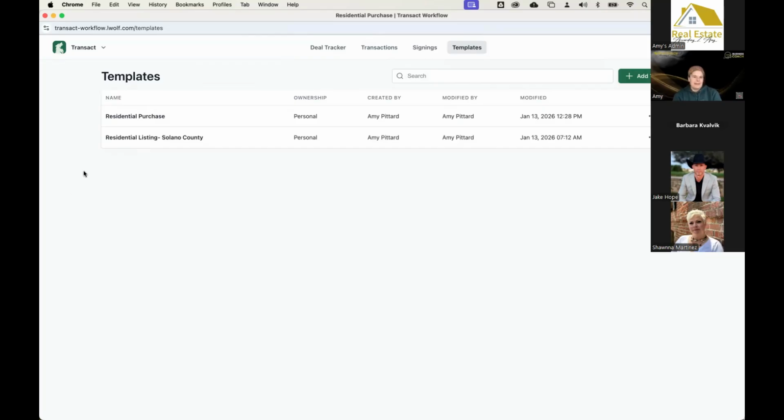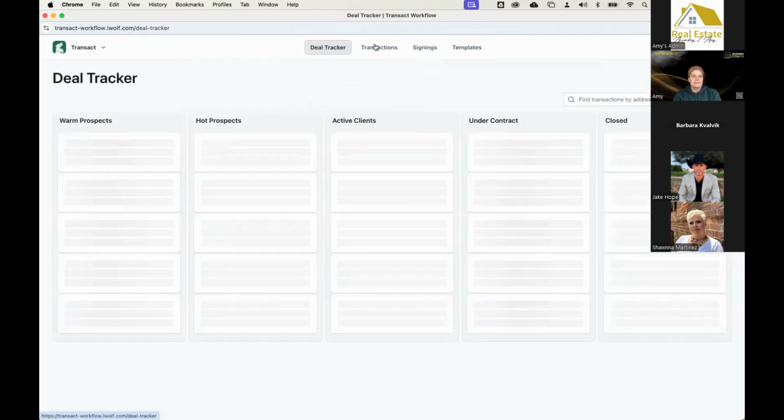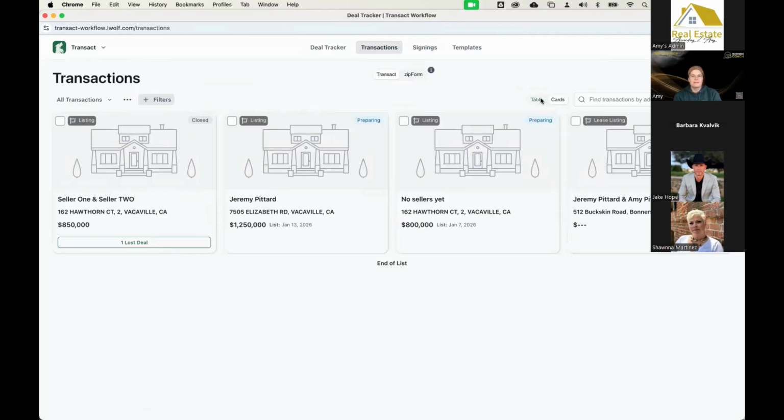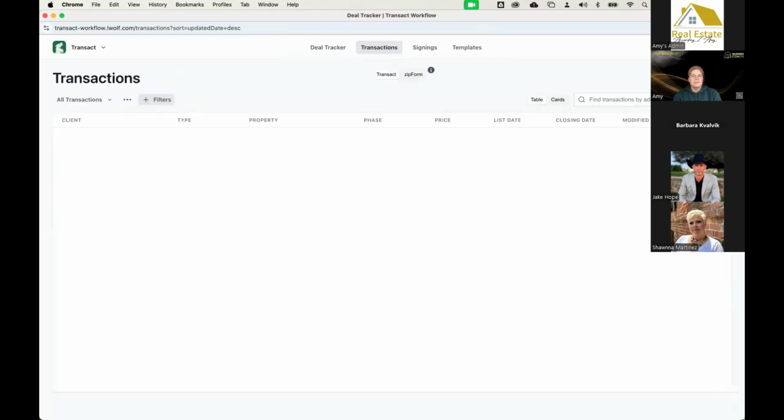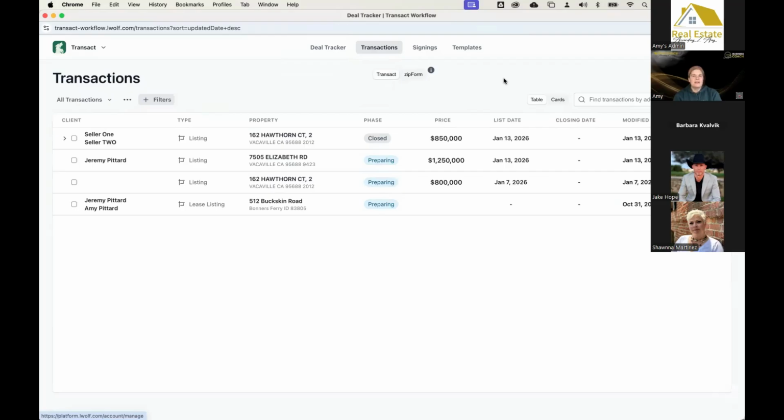So there's that. Okay. So again, we've got Deal Tracker, Transactions. Same stuff you're going to find on Deal Tracker, just a different format. I'm sure if you go up here, you can go to manage account and set up your defaults for where it opens up and how it's set up.